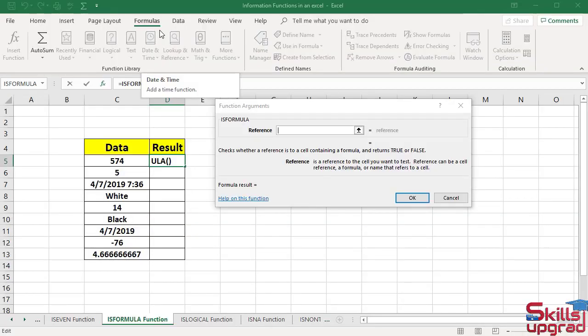ISFORMULA function checks whether a reference is to a cell containing a formula and returns true or false. This function has only one argument. In reference argument, select the cell reference that you want to test. You can select a cell reference, a formula or name that refers to a cell.